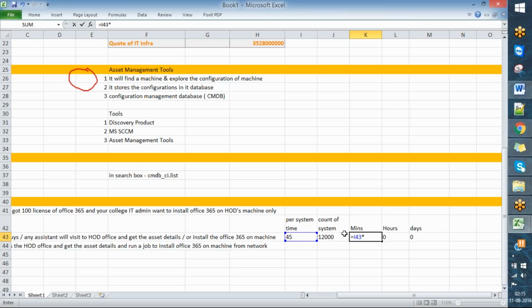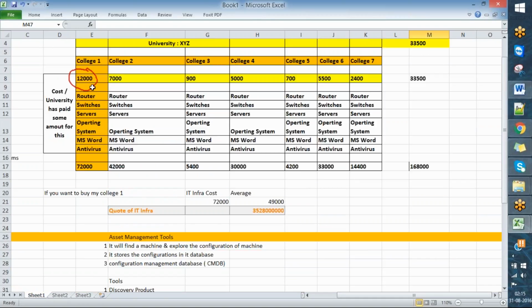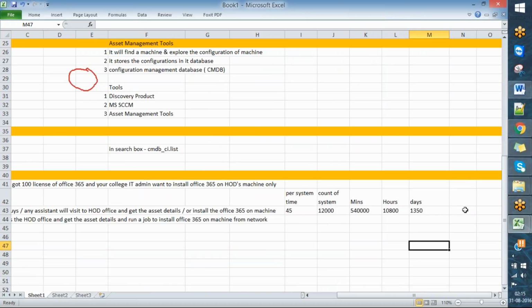So 35, 12. So he's going to complete the 12,000 assets in 30, 50 days. Let's go in a month. Okay, so let's take an average of 30 days, divided by 30, 45 months.